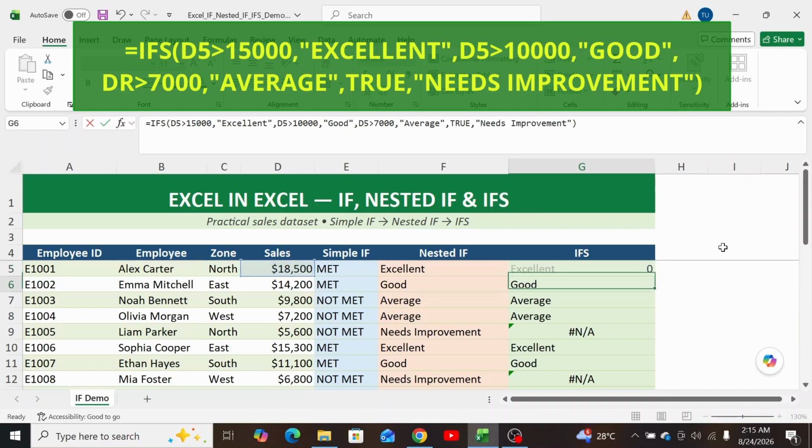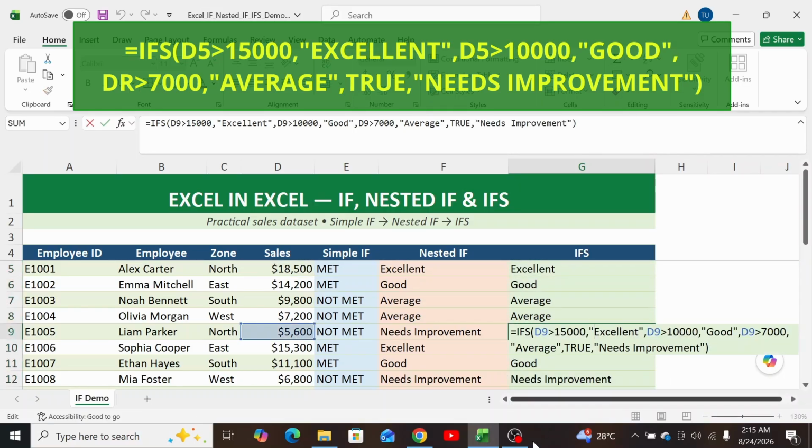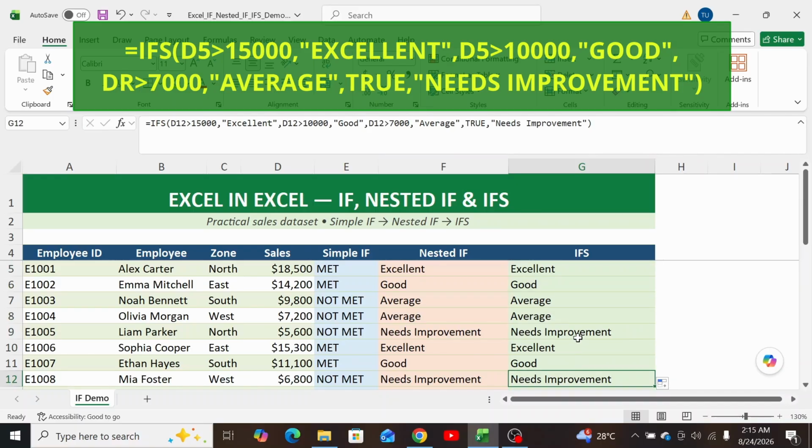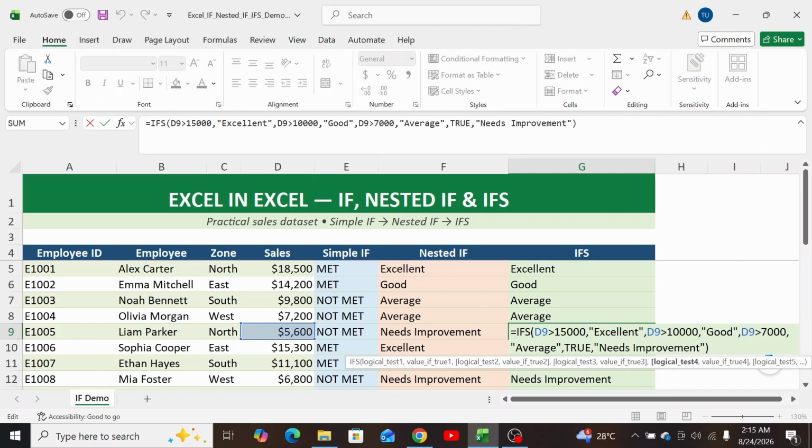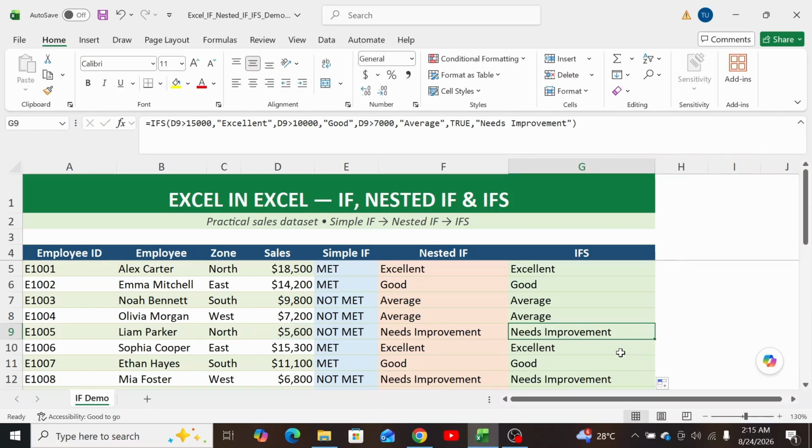Close the bracket, press enter. Now drag the formula down. You got this. Needs improvement, needs improvement. Right? So all these are not satisfied. This condition will definitely get satisfied. We are just going to ask true to Excel, and Excel will reply saying that it's true, and needs improvement will come here. Right? That is IFS.